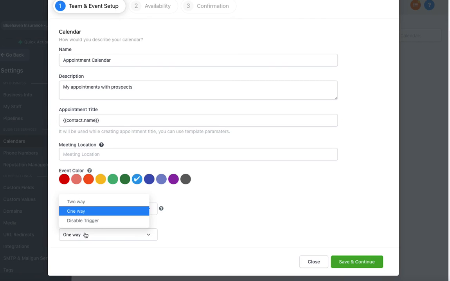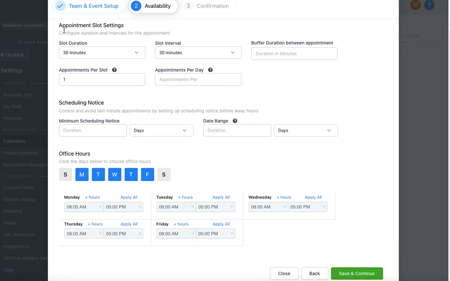We also have a sync option here. You can select one-way or two-way and disable the trigger there. What this will do is if you get a calendar booking on your other application, it can sync it back to your calendar and take away that available spot. Vice versa, you can do one-way sync and only have it to where it'll add it to your other calendar. Once you've got it done, click Save and Continue.